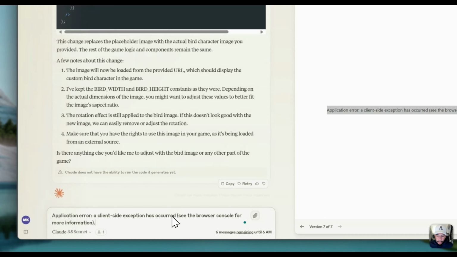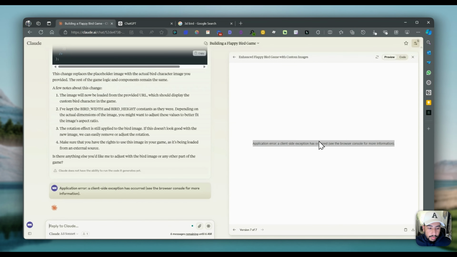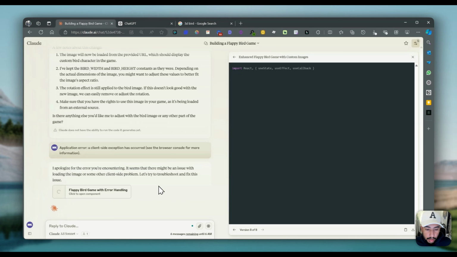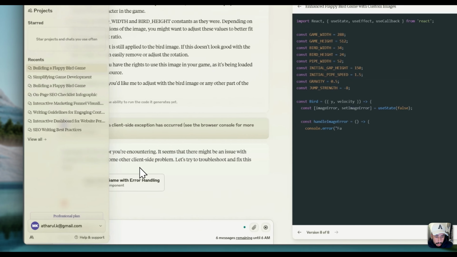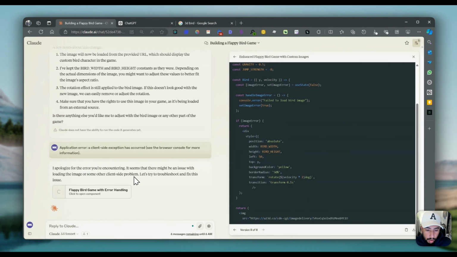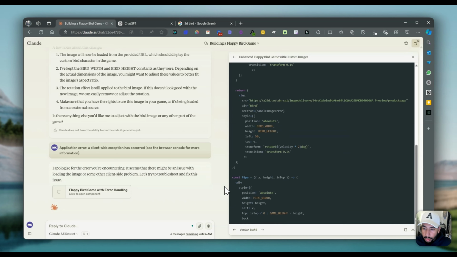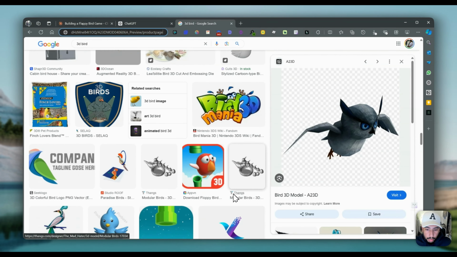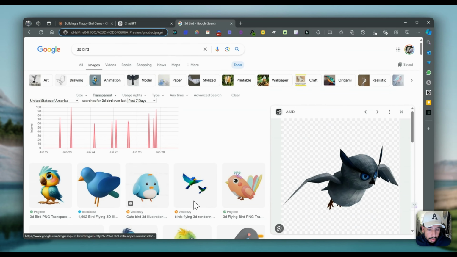Okay, there's a client side error. Hopefully it fixes that. It seems that there might be an issue with loading the image or some other client side problem. Let's try to troubleshoot and fix the problem. If that image doesn't work, I'm going to try something else. It could be the URL. I'm just going to do something simple, honestly.